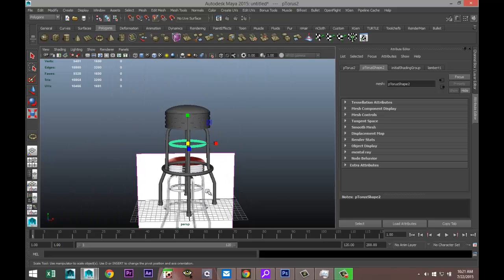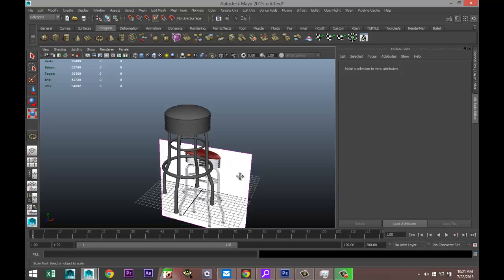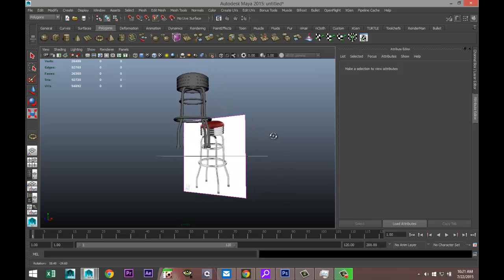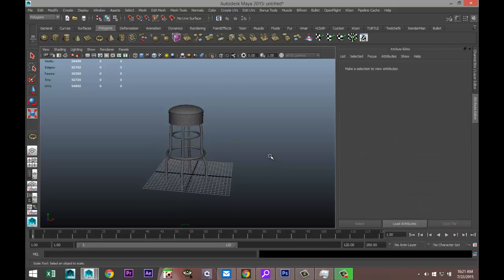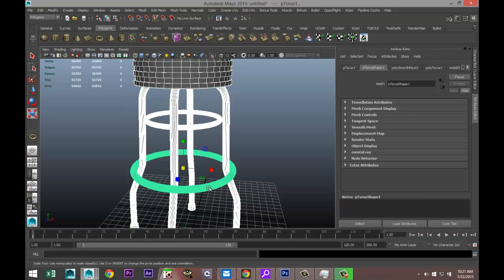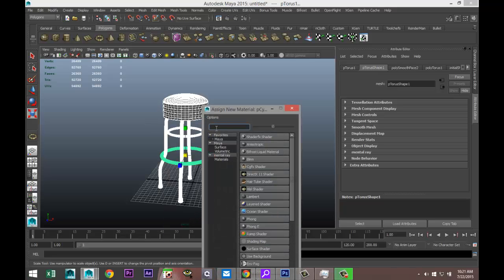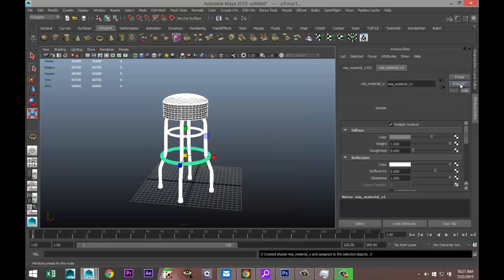All right. Then we're going to take all of these, mesh and smooth. Let's see if that looks okay. It does. All right. So now we're going to take that. We're going to get rid of our reference image. And let's add some material here. Right click, assign new material. MIA material X. Material tab, presets, Chrome, replace.